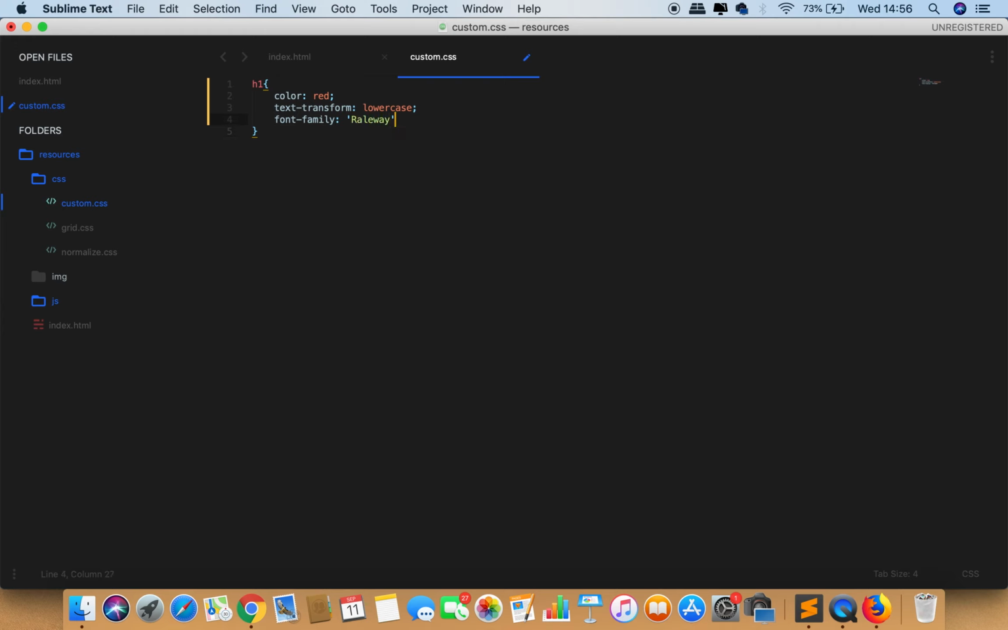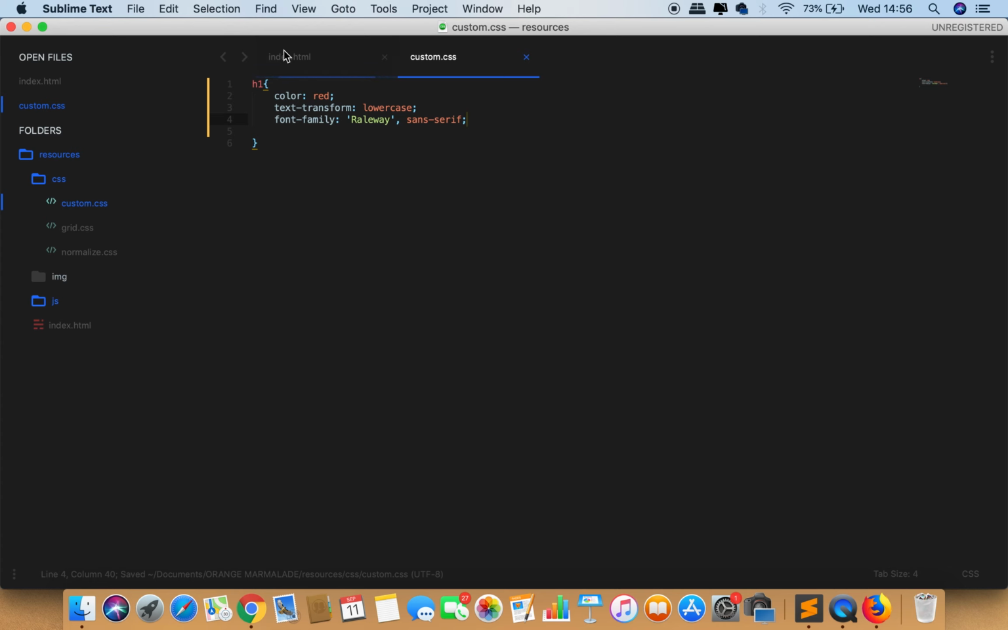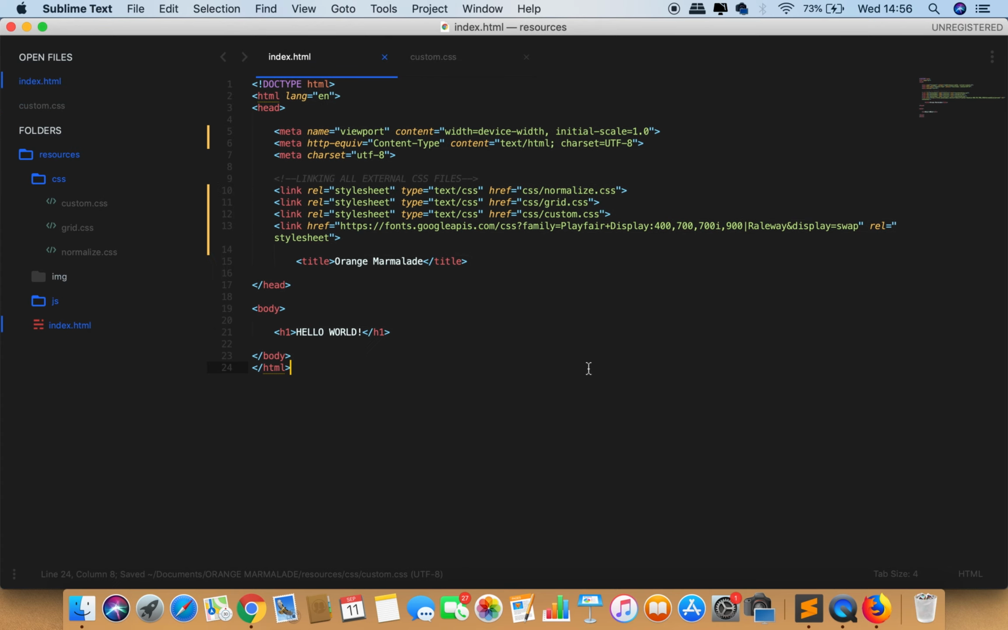I'm going to call it Raleway. So then it changes to sans serif. Perfect. So now I'm going to refresh this, and there you go. So now our style sheets are loaded. Our index.html is set. We've also included grid and normalize into this. So we are all set right now.